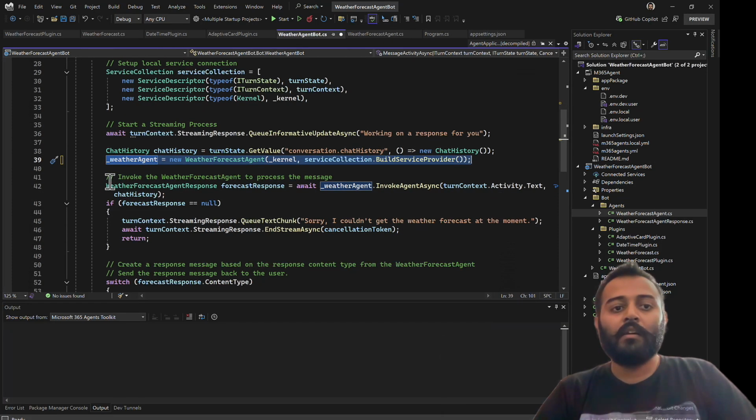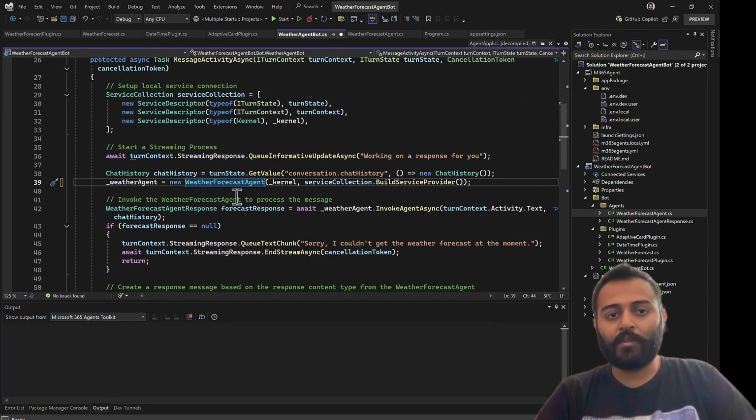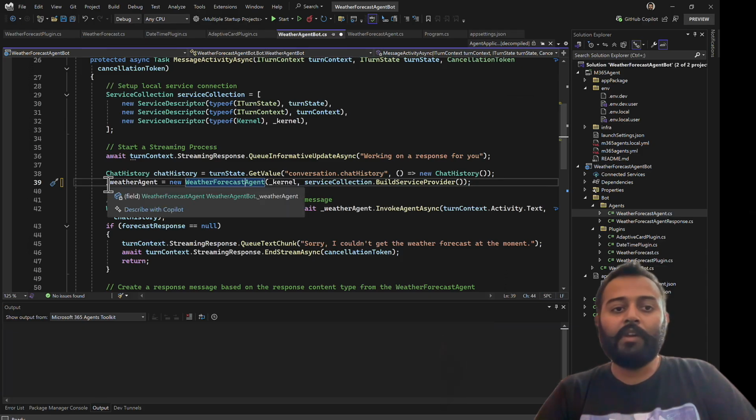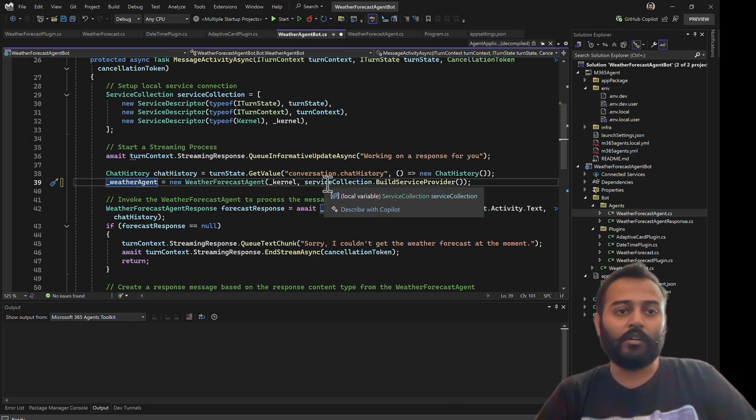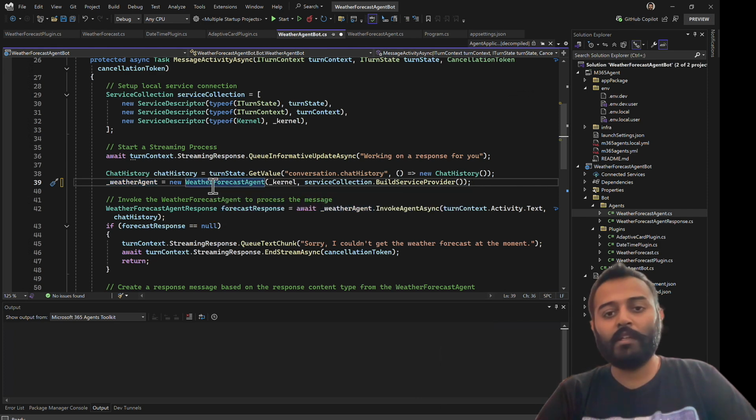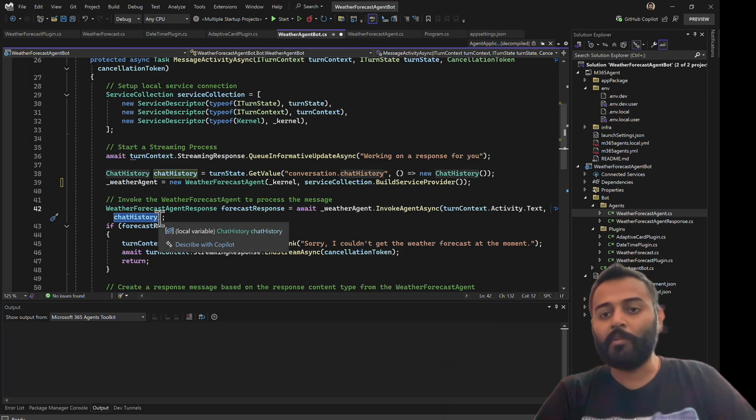Now, once we have the agent created, it's time to invoke it. Every time you're coming in here, you're creating a new agent. I'm not sure if it is really creating a new agent, but I think it is creating a new agent. The only thing that is changing is the chat history. You're passing the same chat history, so it can just remember the context. So there is no concept of threads here.